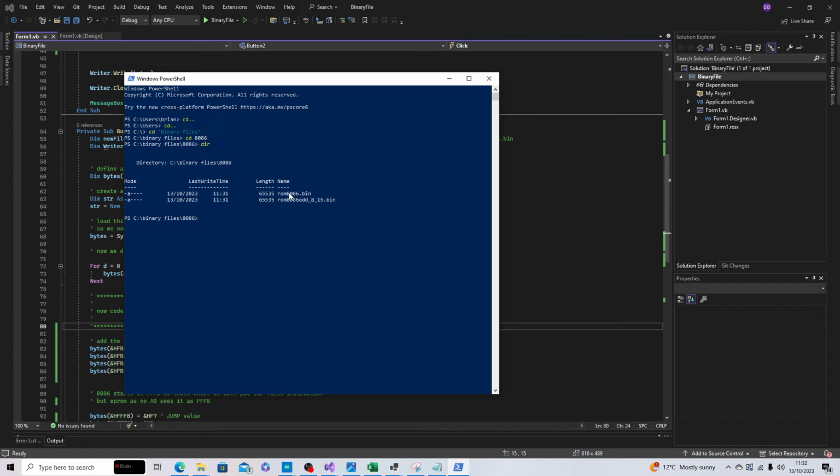If we do format-hex ROM 8086.bin, this should output that file.